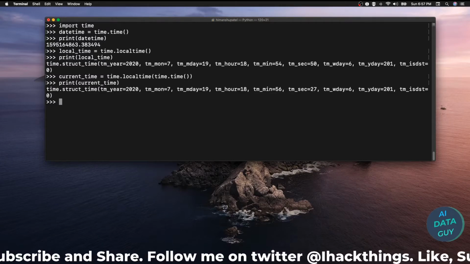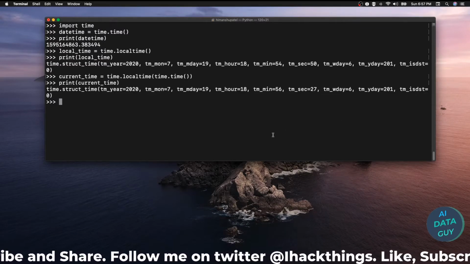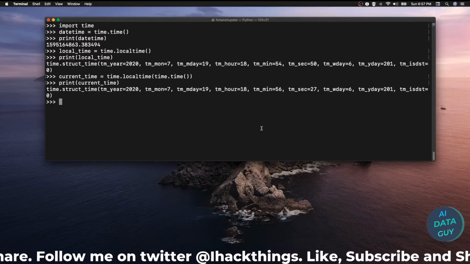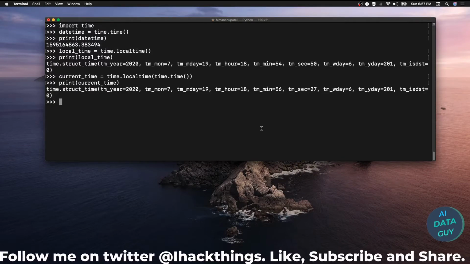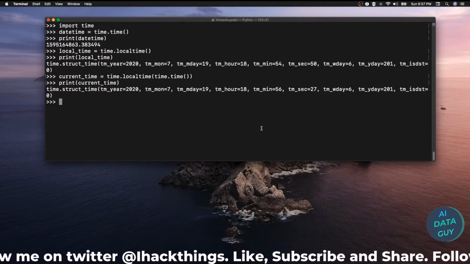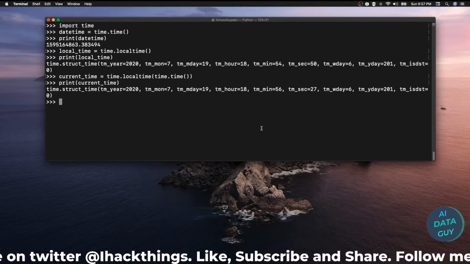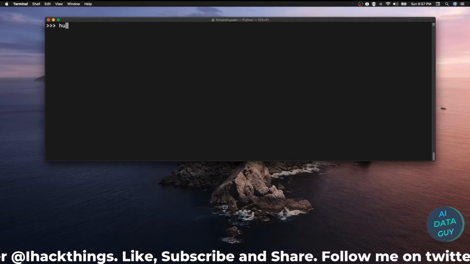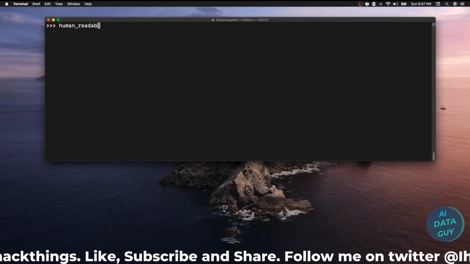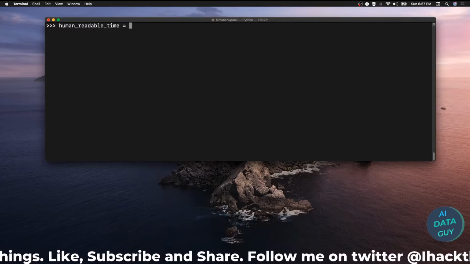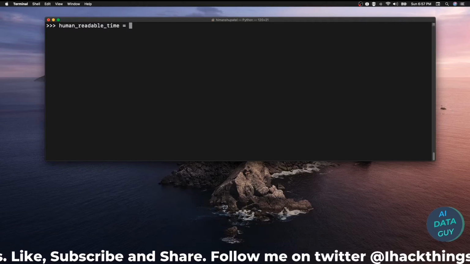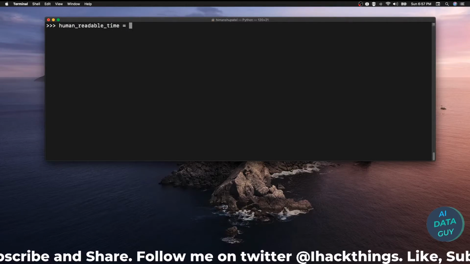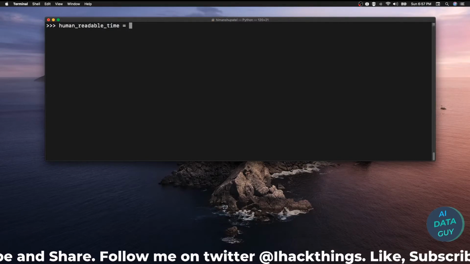Now, we do have it something like this, but we want something in a format that a human can read. So I will tell you how to do that. We have time imported already, so I will just clean this and say human_readable_time equals, how will we do it? There is a function called asctime. It's a method in the time module. asctime will give you the human readable format.